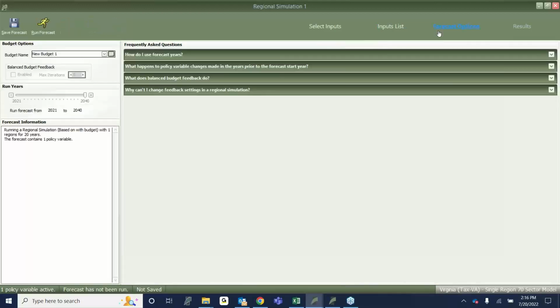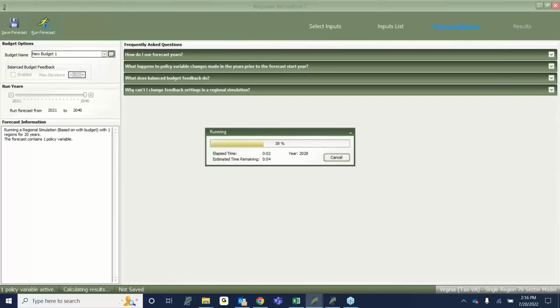Now we go over to the forecast options. We're running it on that budget, out to 2040. We could do less, but since we ran our budget out to 2040, that's the max for this scenario. If we had run it to 2080, we could be running out to 2080. Great. Let's run it and see what we get.